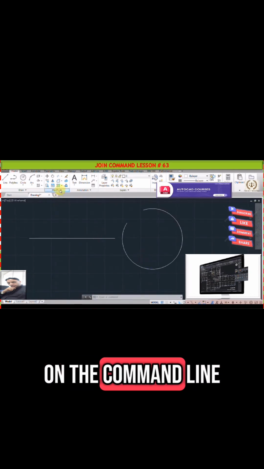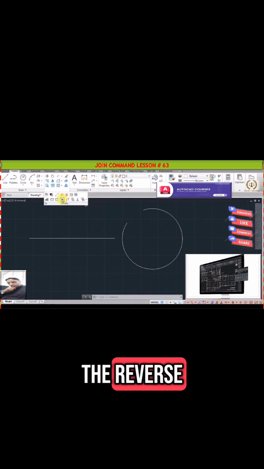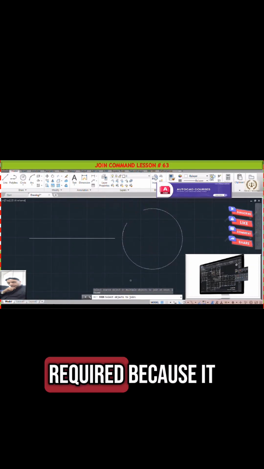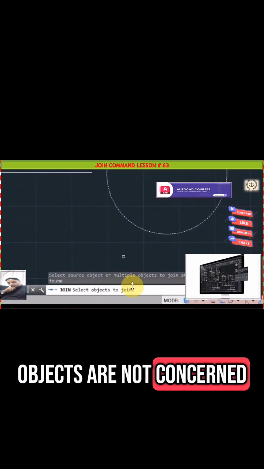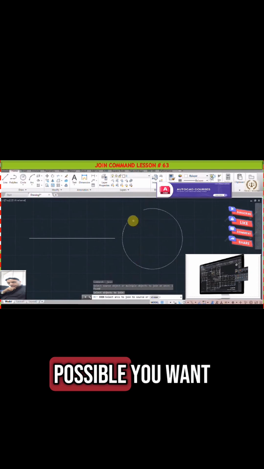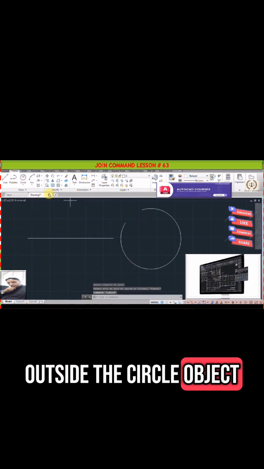You can observe on the command line prompt and go on to the modify and go on to the reverse. First go on to the join. If you want to join, two parts are required, because it is not forming a circuit, because the two objects are not considered. One found, it is also showing. It is not possible. To join the parts of the circle object, two parts are required.